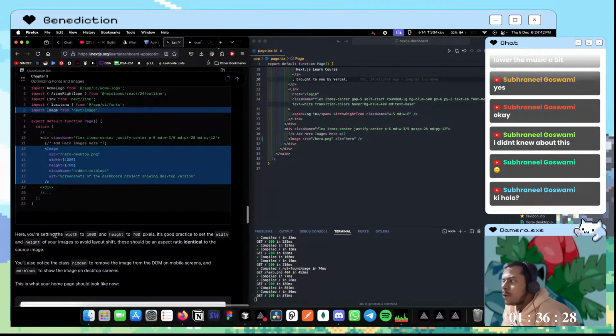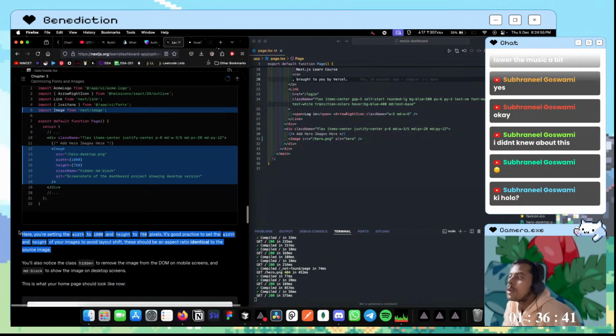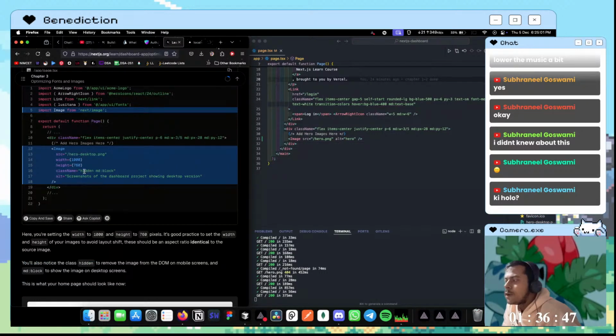Here you are setting the width to 1000 and the height to 760 pixels. It's a good practice to set the width and height of your images to avoid layout shift. This should be an aspect ratio identical to the source image. You will also notice the class hidden. I do understand that. Remove the image from the DOM on mobile screens, and md:block to show on desktop screens.